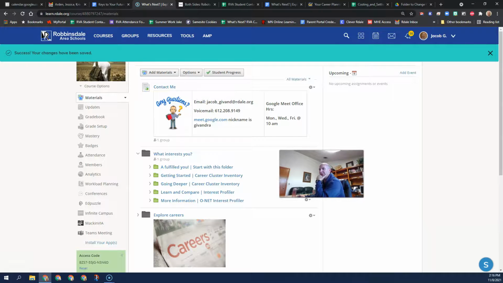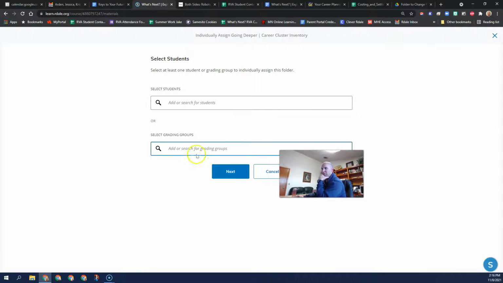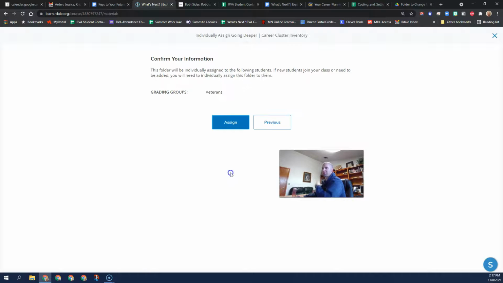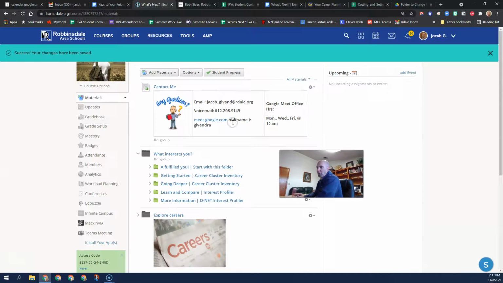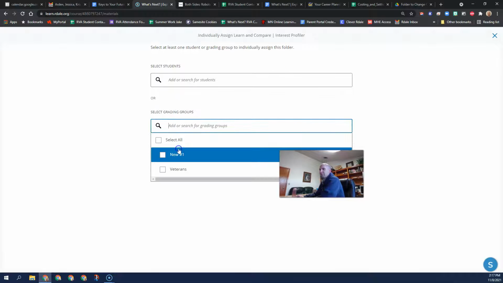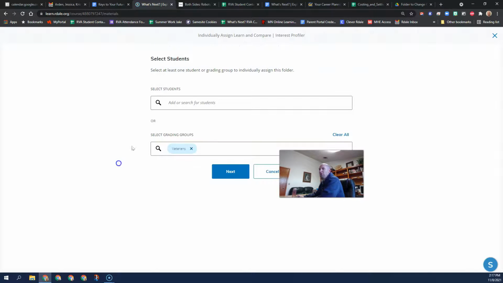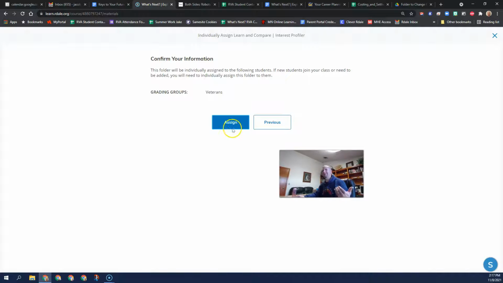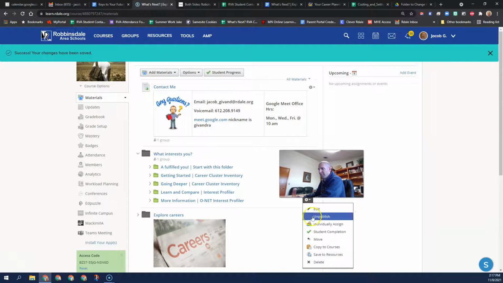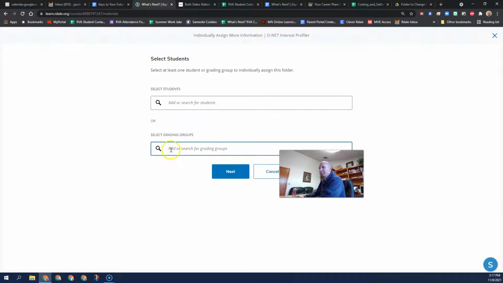I'm going to keep going here, and I just want to show this to you. I'll individually assign the last few folders just to the veterans. And again, those veterans in this example are the kids that have been there for the whole class. So they already had this assigned. Individually assign veterans. Now you might wonder, why am I going ahead and assigning it to kids that already had it? Well, we'll take a look at the end why. So let me keep going.